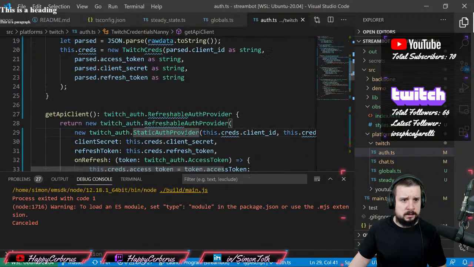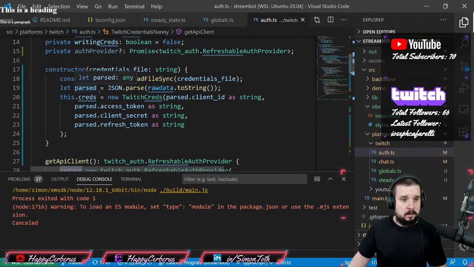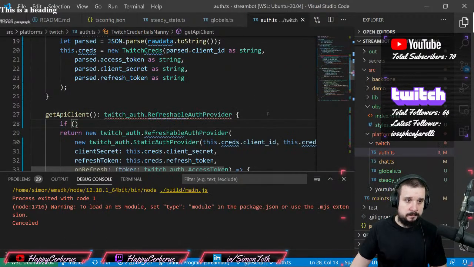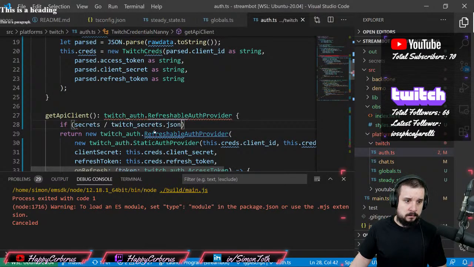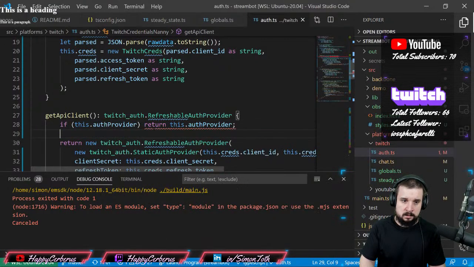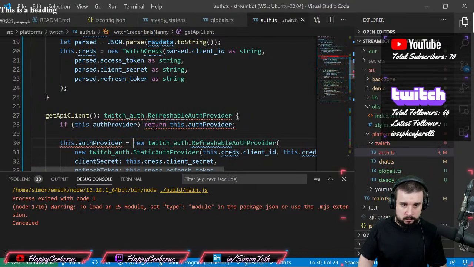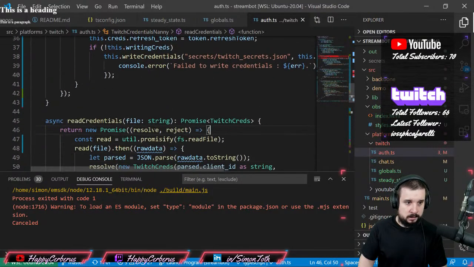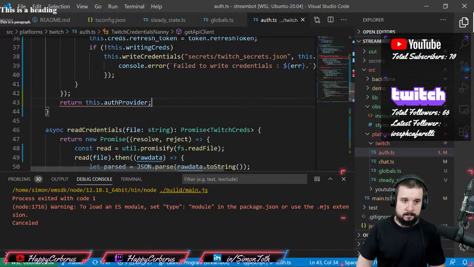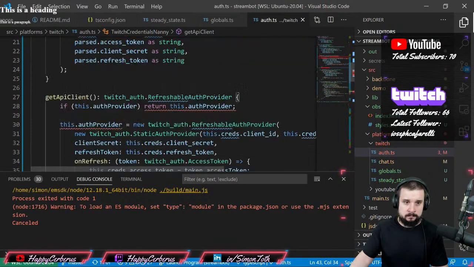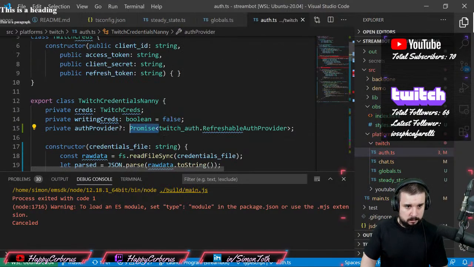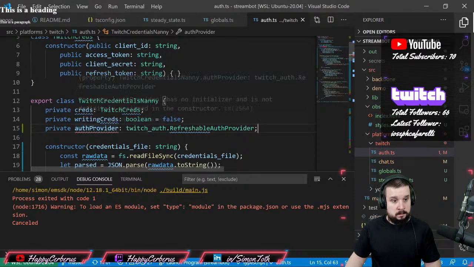yeah, this is the other problem, but I just realized that this needs to be slightly different. So I still want the if of provider return of provider, otherwise this of provider create this new thing and then return. Yeah, and this shouldn't be a promise anymore. Okay.